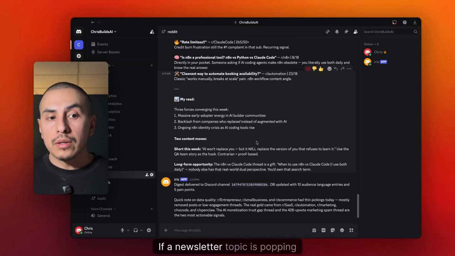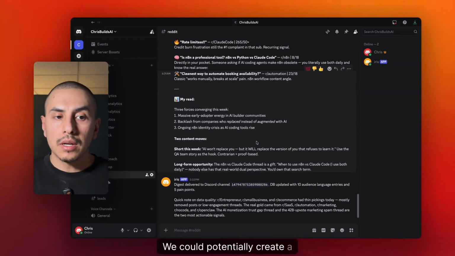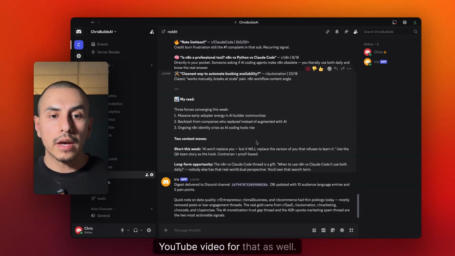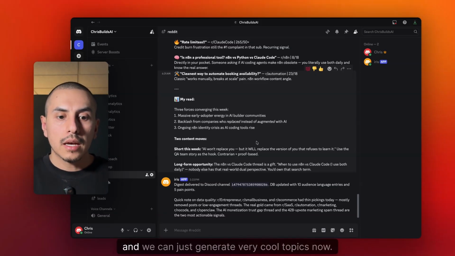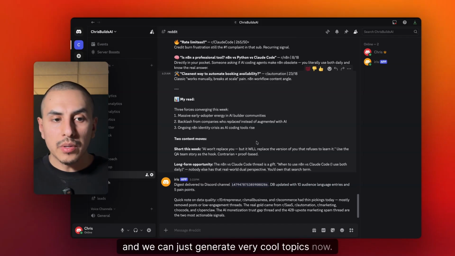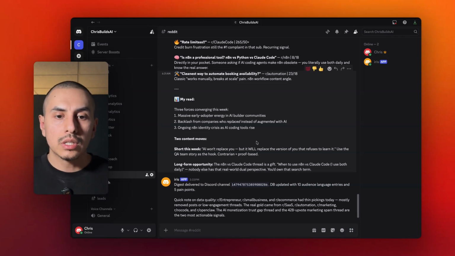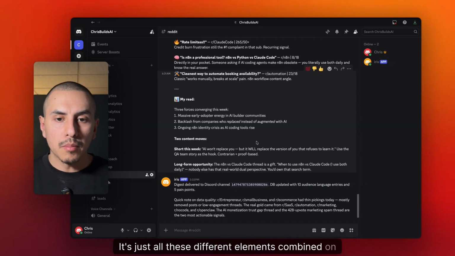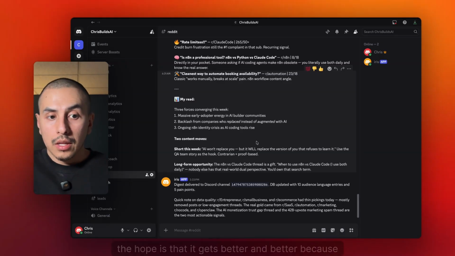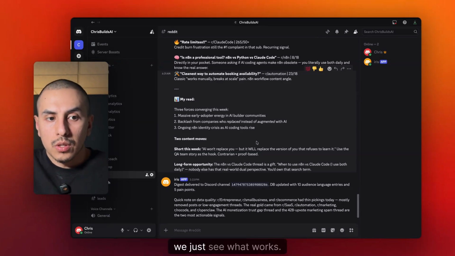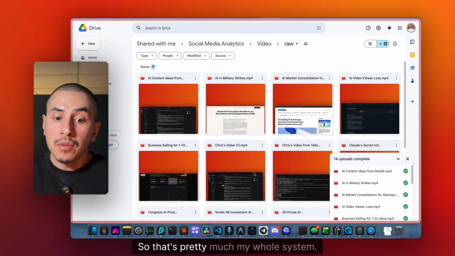If a newsletter topic is popping or popped last week, we could potentially create a YouTube video for that as well. It's cool that we can get a lot of data from different sources and we can just generate very cool topics now. It's no longer generic. It's no longer looking at just keyword research. It's just all these different elements combined on top of analytics, and we just have this flywheel that over time, the hope is that it gets better and better because we just see what works. We test different things, we find new angles. And so that's pretty much my whole system.